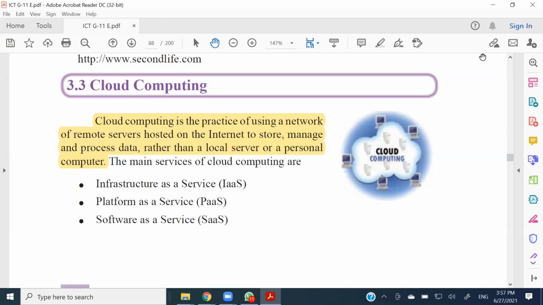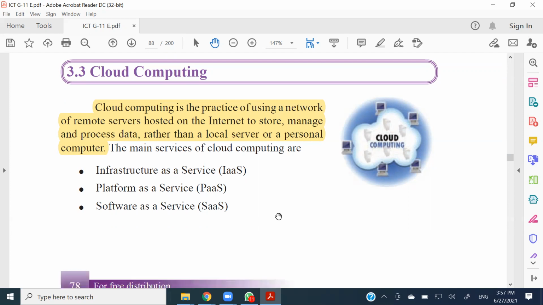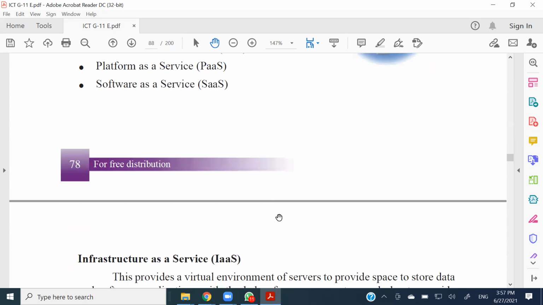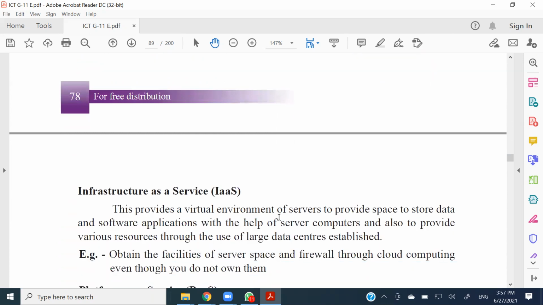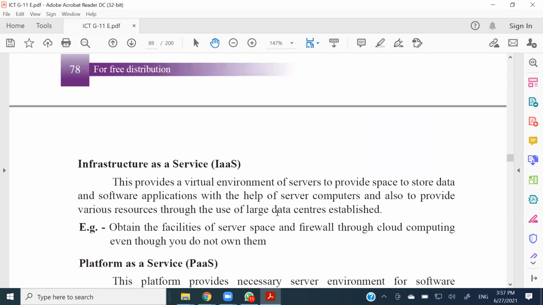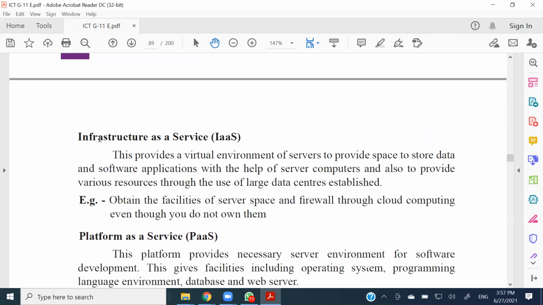Okay, one is done. How about others? Right. Okay, let's move forward. So it's better you write it like 1, 2, 3. So the first one is infrastructure as a service, right?